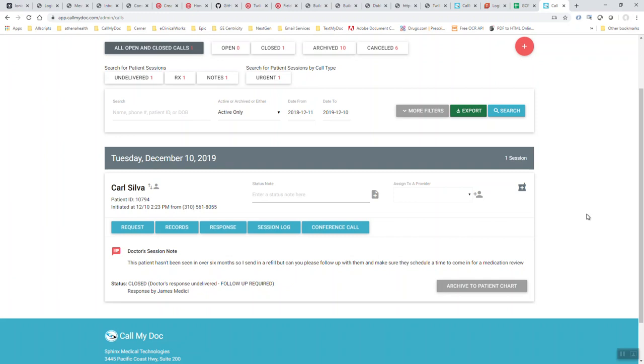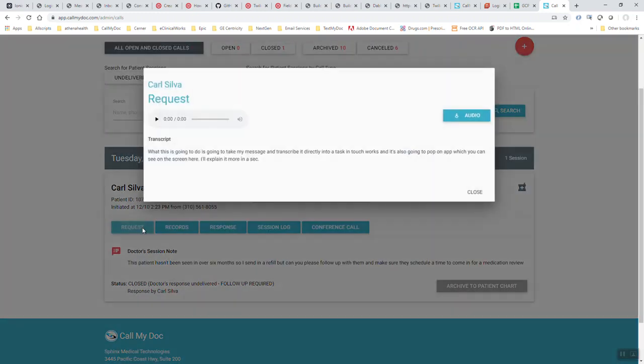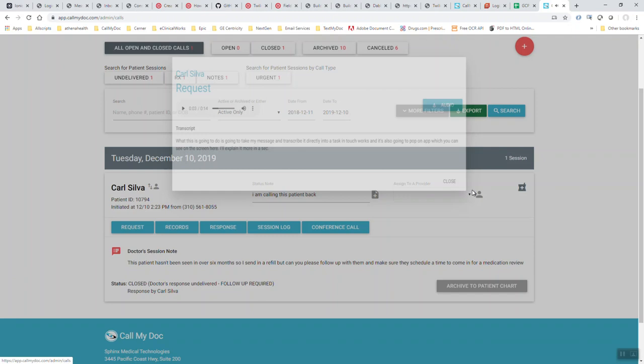If this call didn't go to the doctor, it would just be transcribed here, because remember I said they can leave a message about their bill, medical records, other types of things. However, on this, we could see that the doctor did work with the app to make the patient call. And I got the doctor's notes there. This patient hasn't been seen in over 6 months, so I need to schedule them.